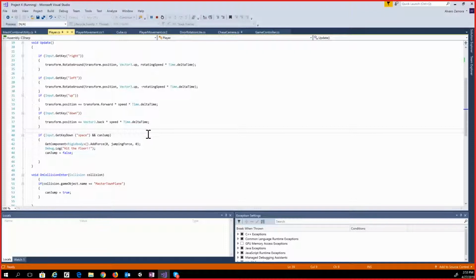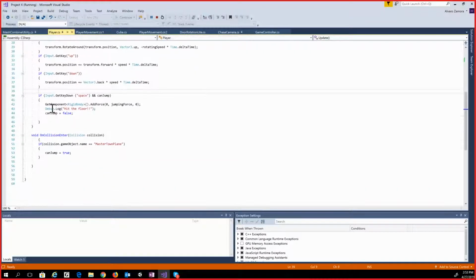Okay. Definitely. Then the last one is the jump. This is a little bit different. We have a GetKeyDown because we don't want it to be able to do double or triple jumps like in Super Smash Bros. And we also want this to be true. It starts as true, but we want it to become false once you jump and turn back into true once you hit a solid surface.